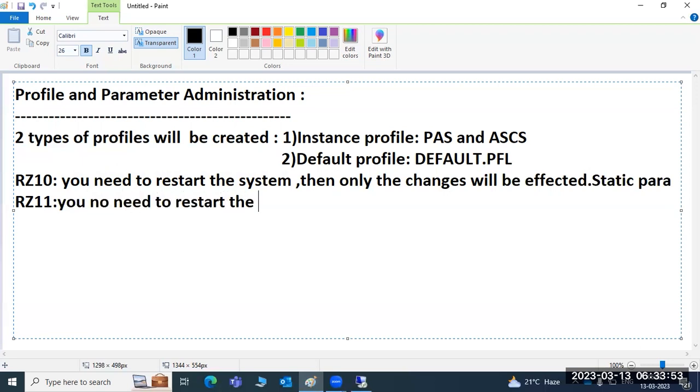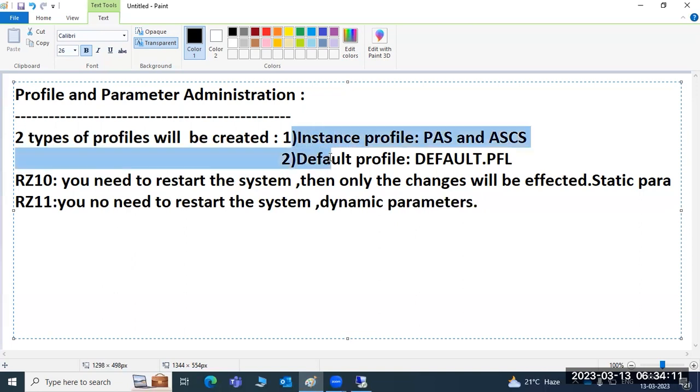You don't need to restart the system. You don't need to restart the program. These parameters are the dynamic parameters. Okay. In the profiles, two types of profiles are available: instance profile and default profile. The instance profile contains the instance-specific parameters, and default-specific parameters are available in the default profile.